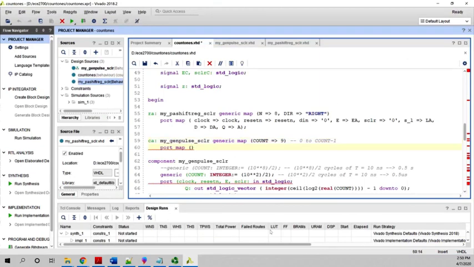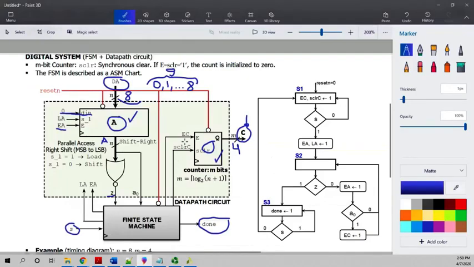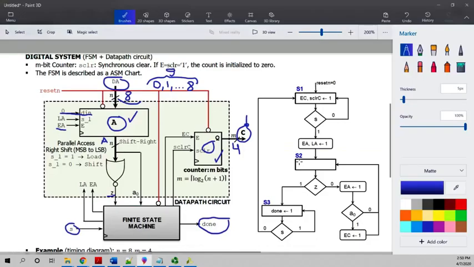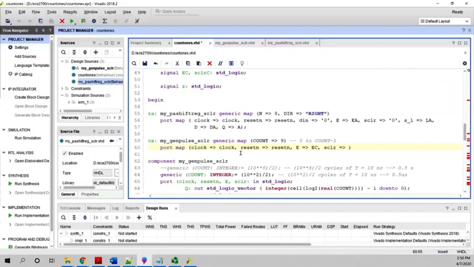Okay. What about the port map? Well, that's easy. Clock is always connected to clock. Reset. What about the enable? Well, that's easy. Enable is, as you can see here, connected to EC. What about its clear? Here it is connected to SCRC.